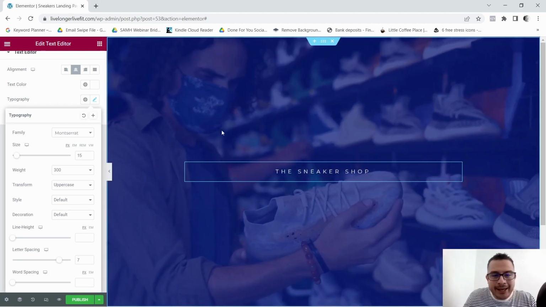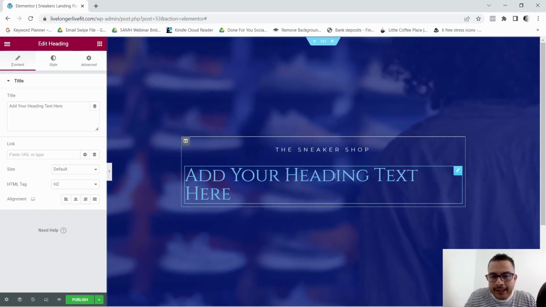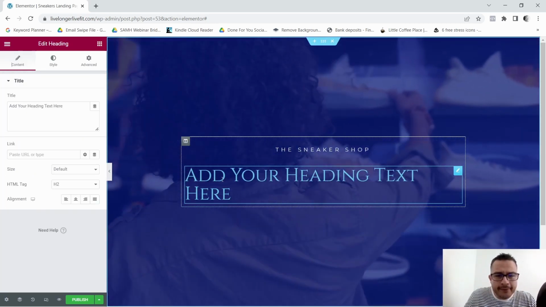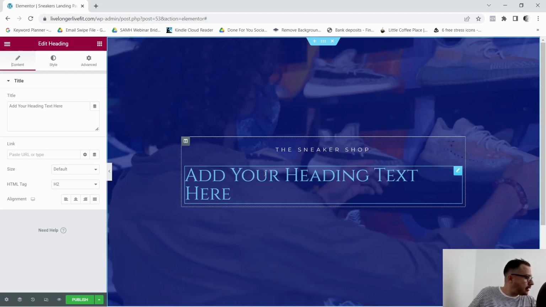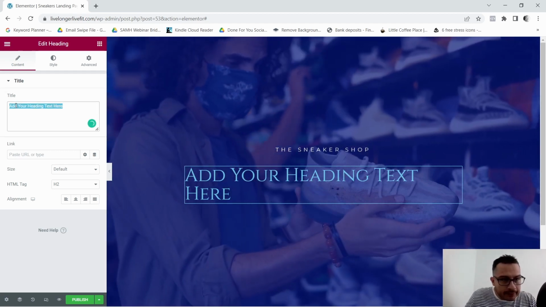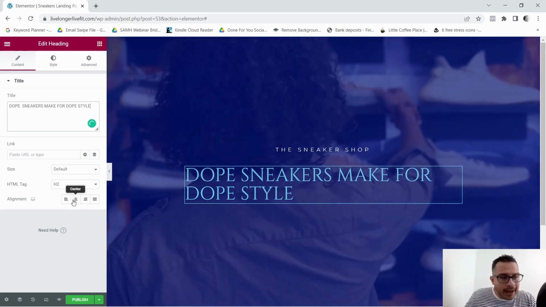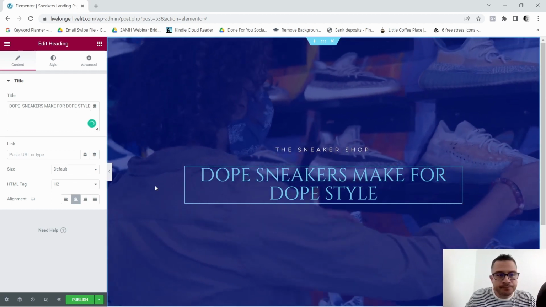Next, I want to go ahead and add in this heading widget. So I'm going to drop that in there. And for my text, this is going to say dope sneakers made for dope style. So let me type that in there. And alignment, I want to center this. That's perfect.